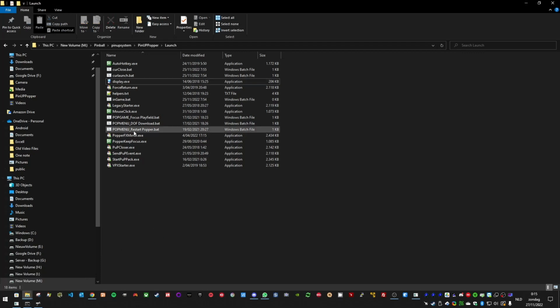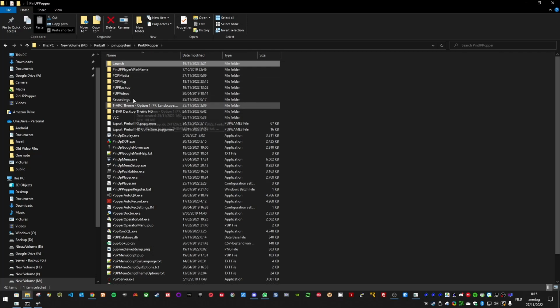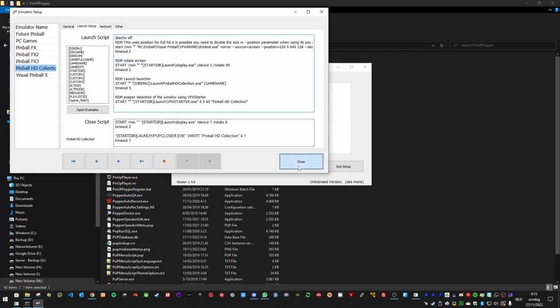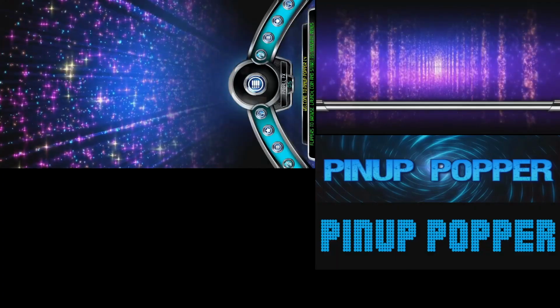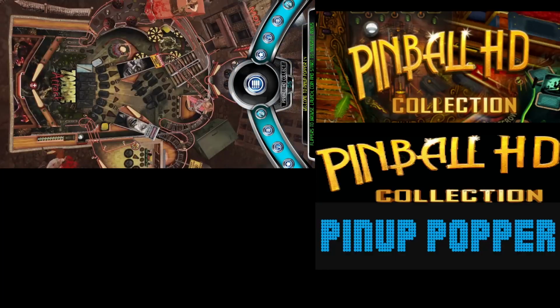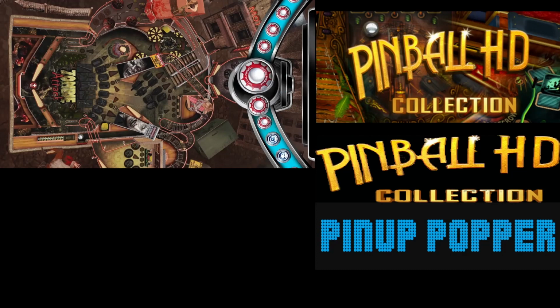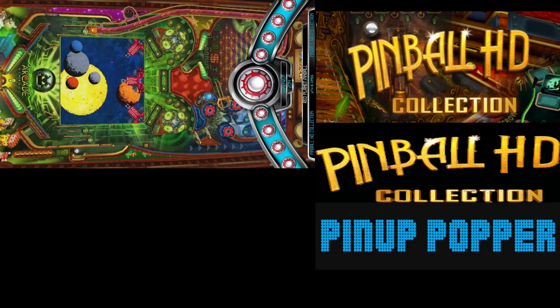So if you go look now inside Pinup Popper, so let me launch Pinup Popper. Oh wait, the menu is still running. So exit and launch, and I will select all screens, and there should be a playlist from Pinball HD Collection, but there should be no media. The table that you see here is wrong because it should not exist, but it's because I already had it set before.